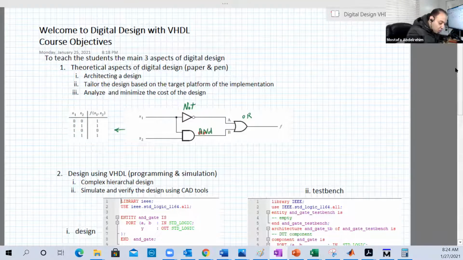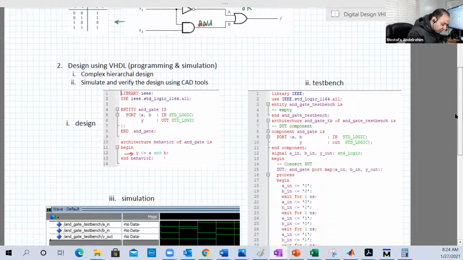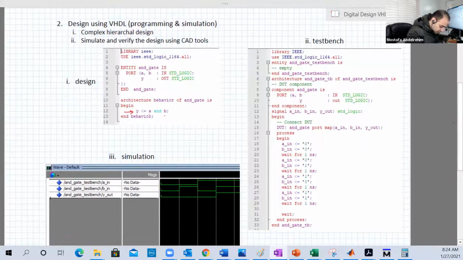For that we do another type of design, which is using simulation or programming languages in simulation. There are many languages that you can use to design hardware, for example VHDL and Verilog. There are many of them, but maybe the most famous ones are Verilog and VHDL, and we're going to cover VHDL in this course.